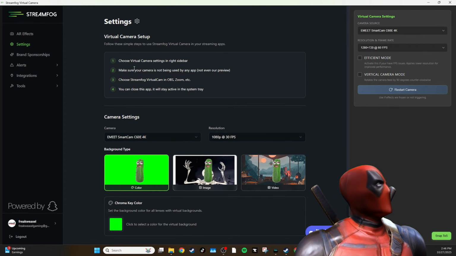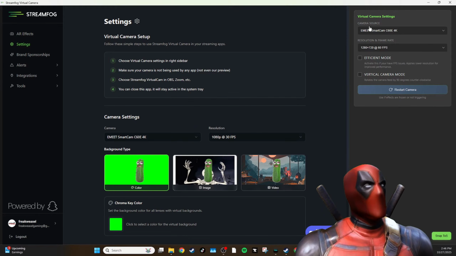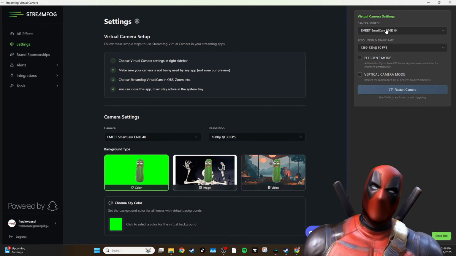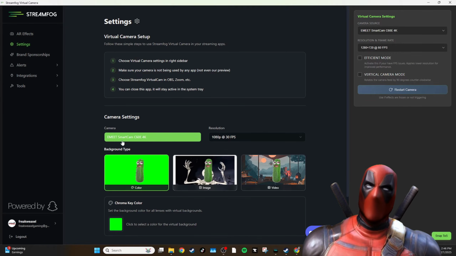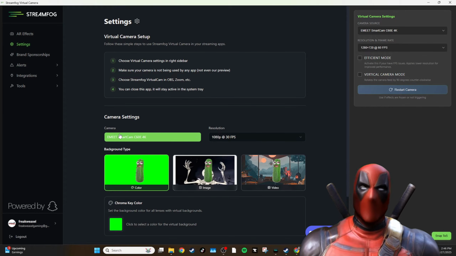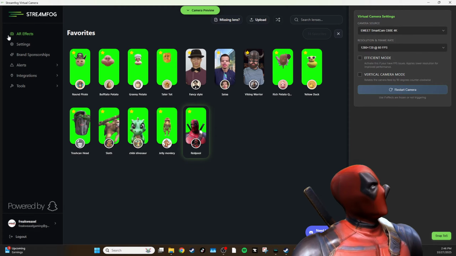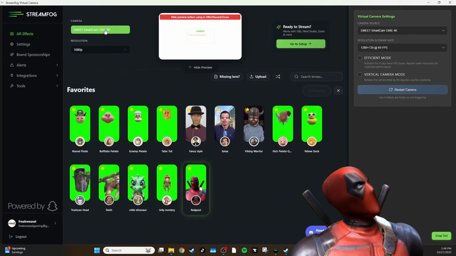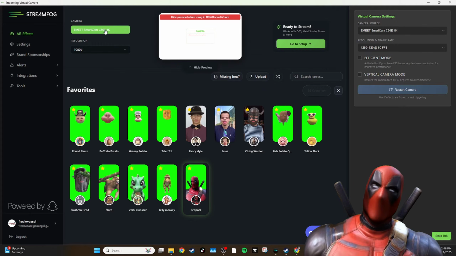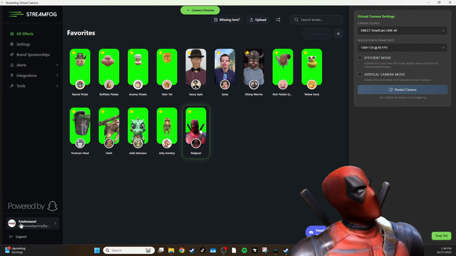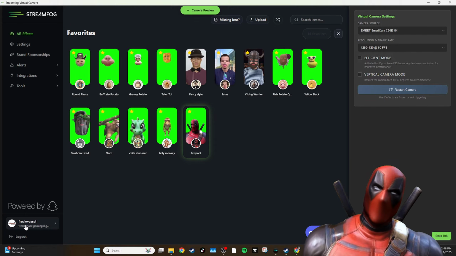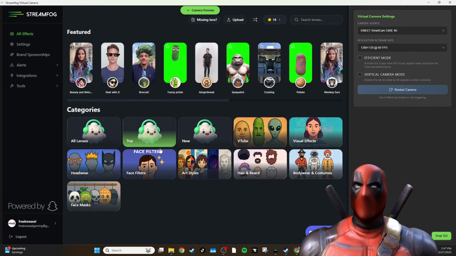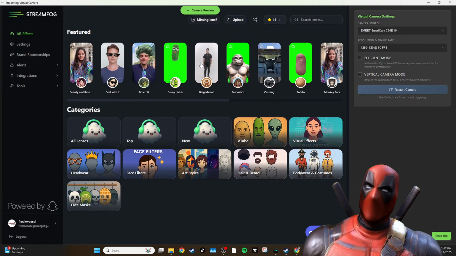Pretty simple, 4 steps. There's 3 places that you want to add your camera. Right here, virtual camera settings, camera source. Make sure you add whatever camera you're going to be using. Down here is also where you want to add the camera you're going to be using. And under AR effects on this left-hand side, when you do the camera preview, it's going to be right here to make sure that, yes, it is the camera that you're using. Down here, if you click this, you can link your Twitch account straight to StreamerFog. And this is the homepage that you'll be featured with right here.